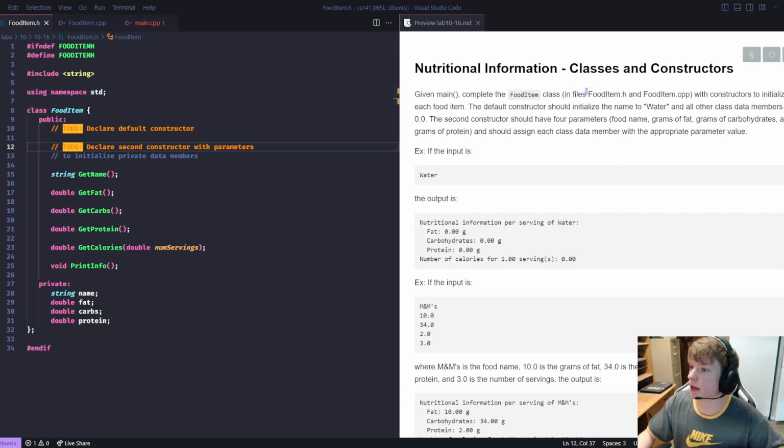Today we will be working on classes and constructors, so we will walk through a small program in which we have to go ahead and just complete the class definition. So, our prompt here is pretty straightforward. Essentially we're given main, we're given most of the FoodItem class declaration and implementation, and we just have to go ahead and write some constructors.